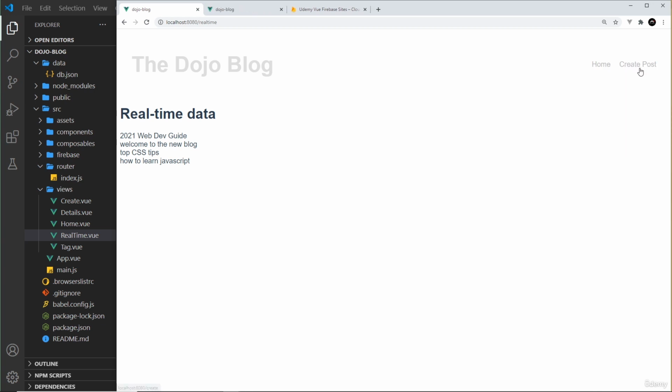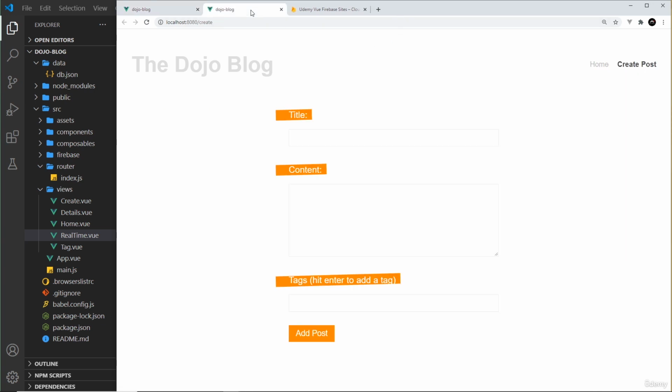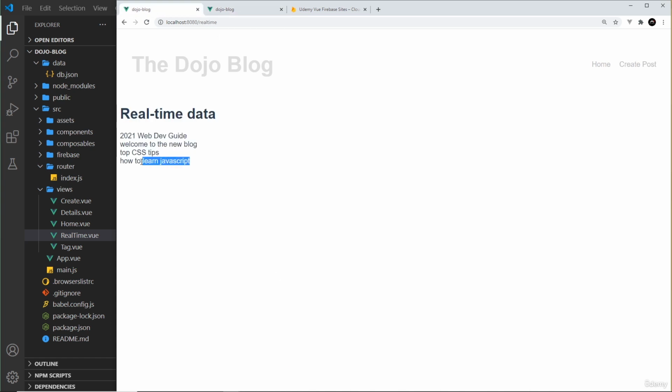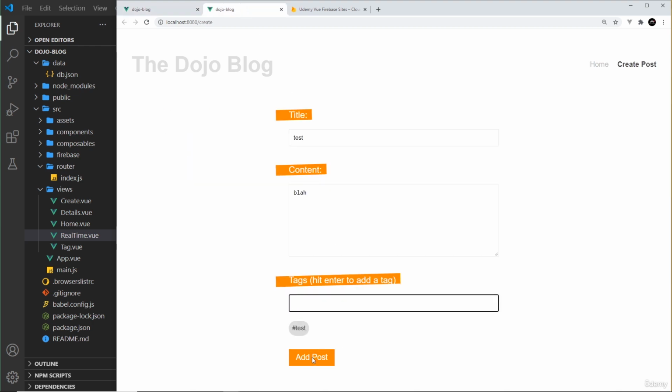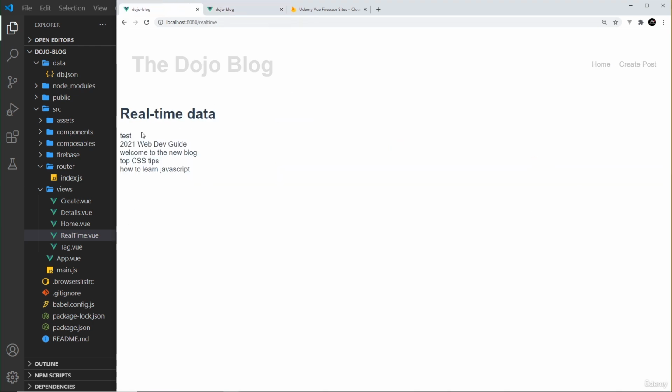Now watch this. What I'm going to do is create a new post. So let me open this up in a new tab, and if I say test and then just do blah here, and then we'll do test for the tags, we're going to add this post, and then automatically we'll see that update over here even though we're not going to refresh the page. So add post and then come over here, and we can see now test has appeared in real time. We didn't need to refresh this other tab.